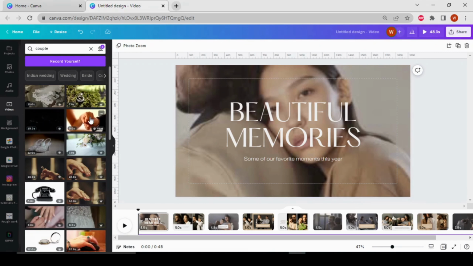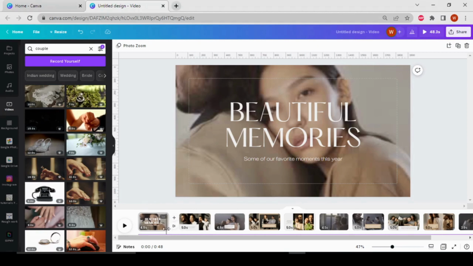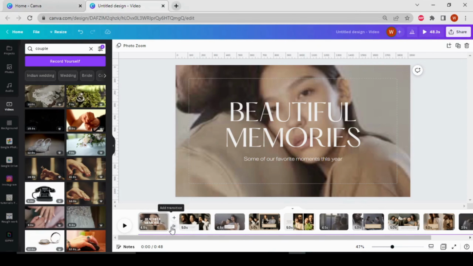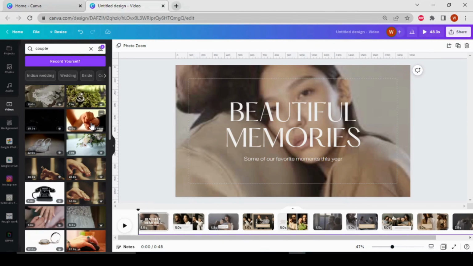Now let's choose, I'll go for this one. I think this video is going to match my video, so let's add. First of all you have to choose the right position from where you want to add this stock footage. Suppose you want to add stock footage between these two pages, so all you have to do is just click on it and drag it over here.